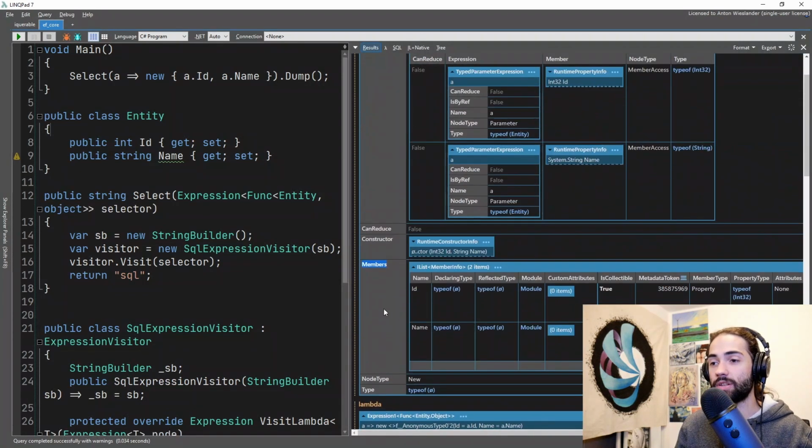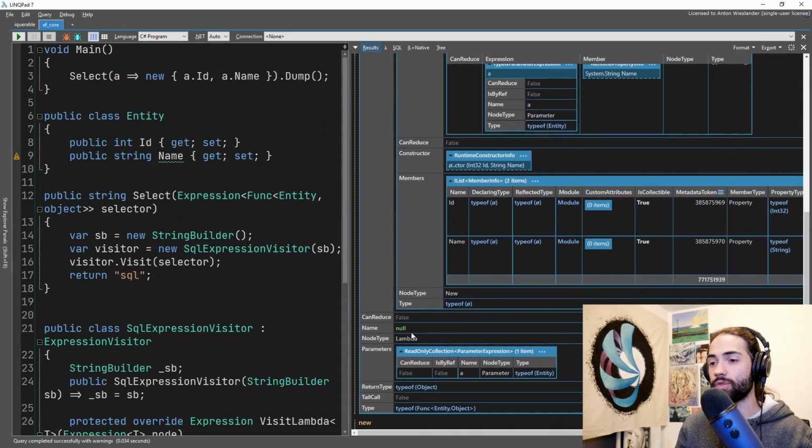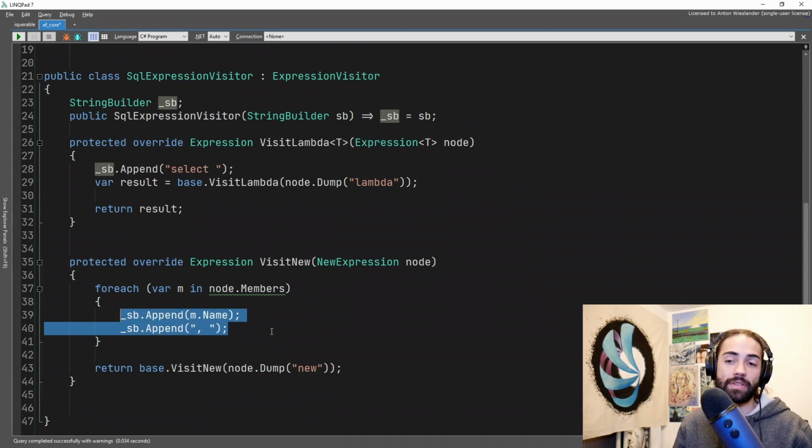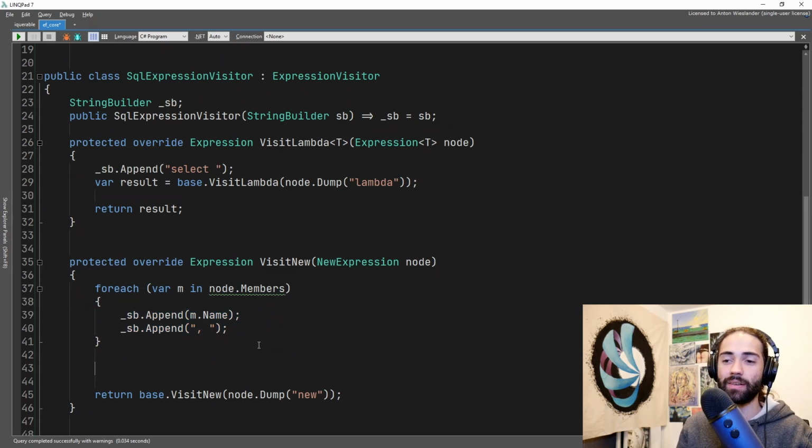Again, all of this information is available to me. I can see the members, ID and name. And then with regards to where I'm selecting from, I can see on the lambda I have the type entity. So I can make out the entity name from that type right there, or perhaps the parameters. Here I iterate over all the members and append them to the string, nothing too crazy, and I will just remove the excess comma and space after I'm done with this.